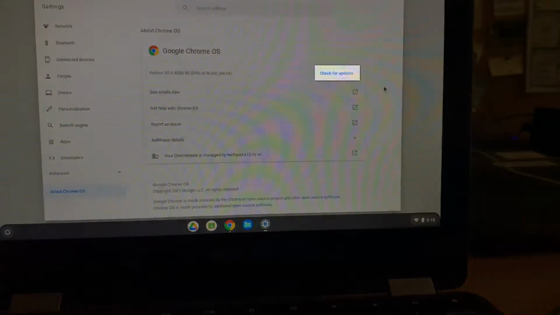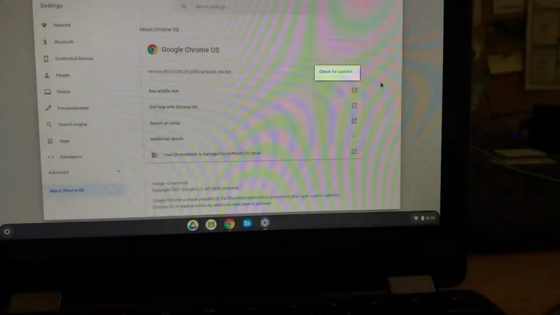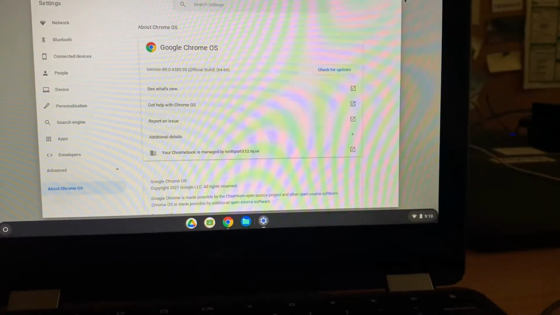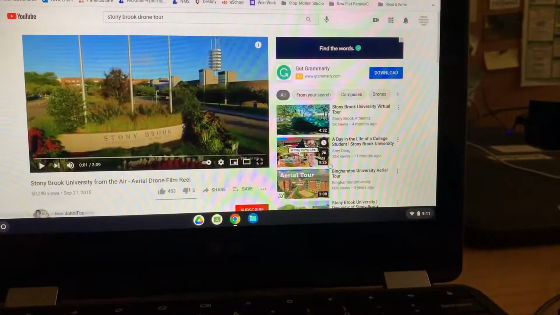If it's not, you're going to update your Chrome OS by coming to the gear here, clicking on that. In the lower left, you'll see About Chrome OS. Click on that. And then you'll see a little button called Check for Updates. You can go ahead and check, let it update. It's going to restart, log back in. Once you do that, you should see it because it's only in the latest OS or operating system.